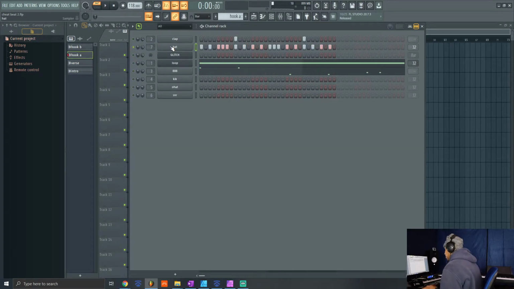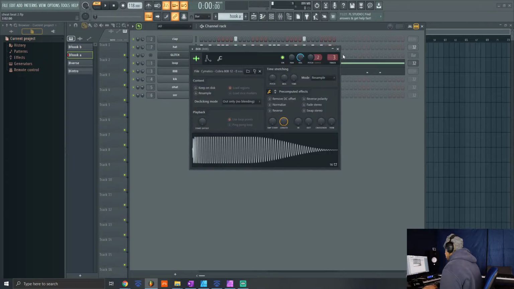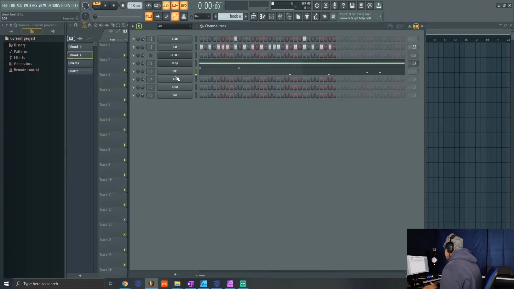It's a hi-hat. Okay, let's see, what did I do with this? Just a regular hi-hat. All right. Have a clap. And I have 808, regular 808. And I believe that's it for part A of the hook.